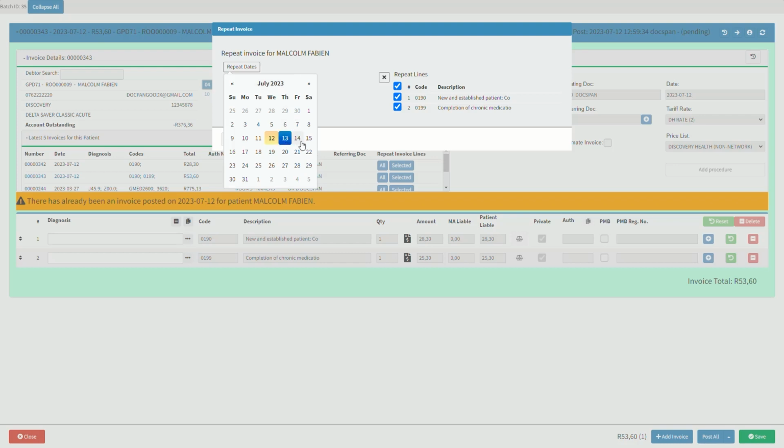Click on a desired date. Click anywhere on the Repeat Invoice screen except the Date Picker section to close the Date Picker. The selected dates will be listed in the Repeat Invoice screen. Click on the Remove button to remove the corresponding dates from the Repeat Dates list.